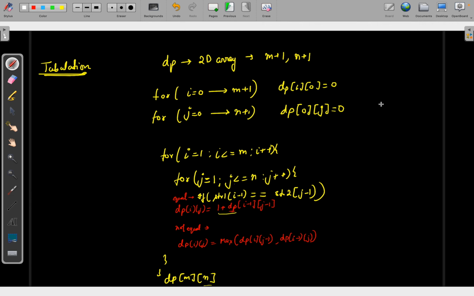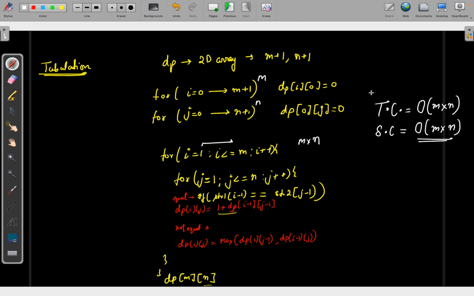Now, after applying this, what will be the time complexity? This is running for m times, this is running for n times, so it is running for m cross n times. I will say m plus 1 cross n, but it is running from 1 to m, so that is m and n only. So the time complexity, because I will take the maximum of it, will be big O of m cross n. Space complexity will be big O of m cross n, no space from recursion because we are not applying recursion.